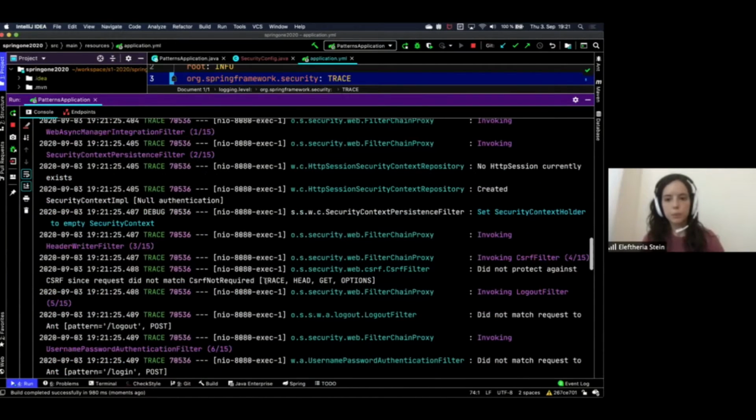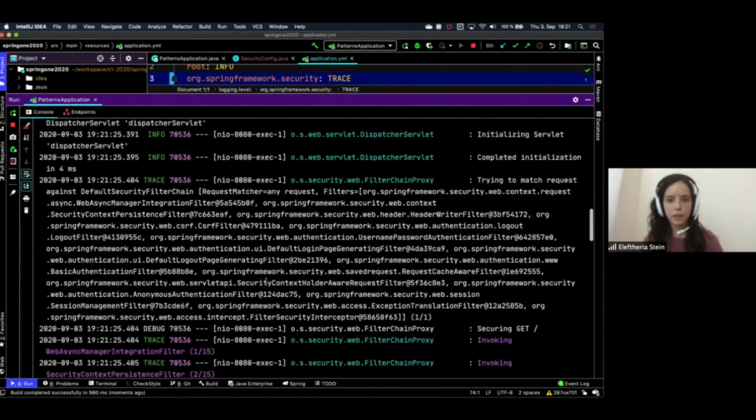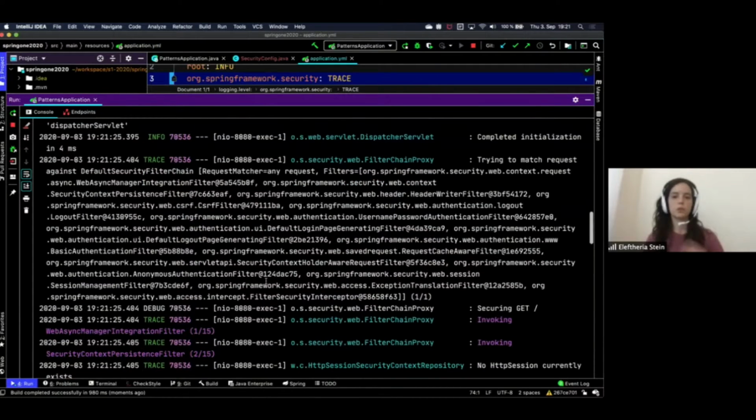If we scroll up, we'll see that one of the first places that Spring Security is intercepting this request is in the filter chain proxy. And that's the entry point where our request comes into Spring Security. Here it's saying it's trying to validate the request against the default security filter chain, and it's using the request matcher any request. And we talked about that before. By default, all of the requests are going to be secured. Therefore, any request needs to come into the filter chain.